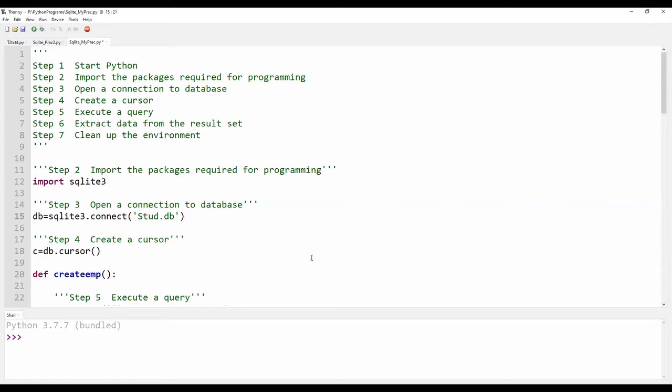So step number 3 is opening a connection to a database, for which we are using a connection variable, namely DB, and the connect method is present in the package called SQLite 3. So package name dot method, wherein I am taking the parameter, namely the database name, stud.db.